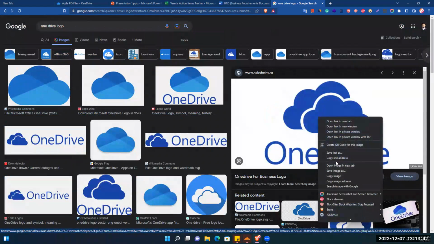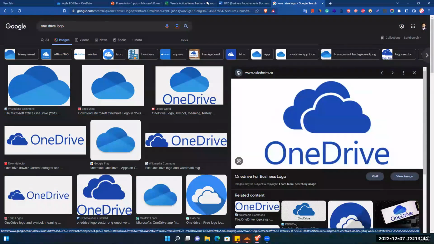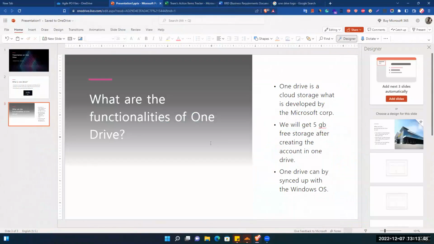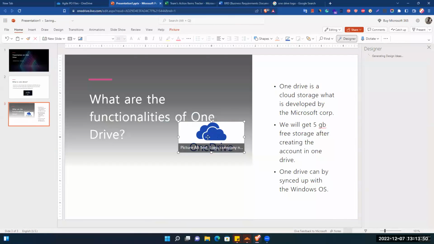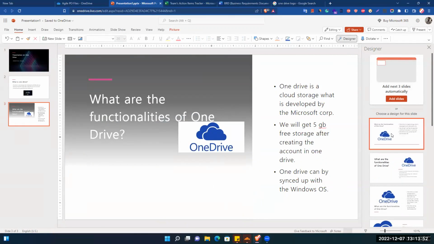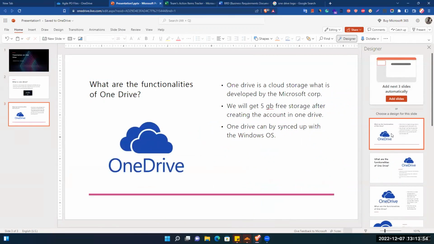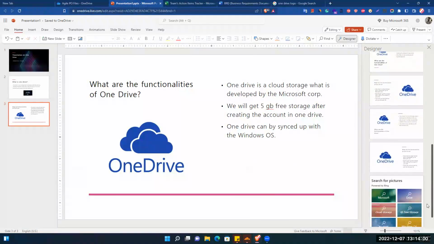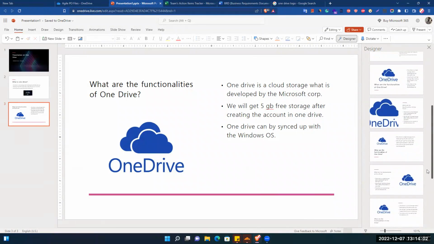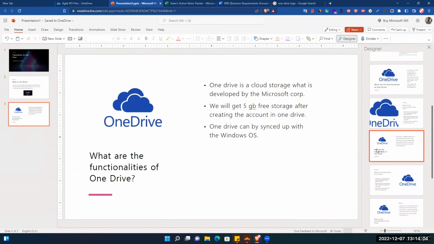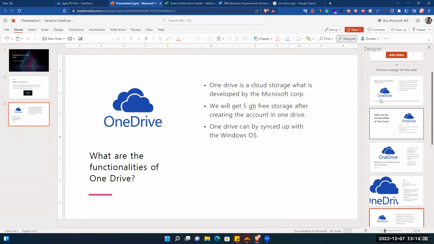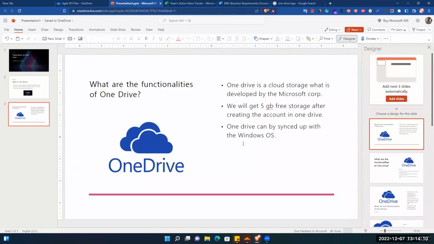Okay, copy this image. Go here. Instead of this picture, paste it. Okay, and select like this. See, now it's looking good. And also if you want to change, you can change from here. So this one is looking good.